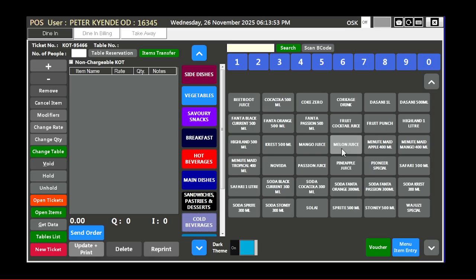You can see also I have something like juices. I have melon juice, mango juice. I have something like fruit cocktail juice. Where is it? Fruit cocktail juice is here. Yes, I have something like water. I have Safari 500 ml. I have Safari 1 liter. I also have Dasani 1 liter, so Dasani 500 ml. So you can see I have set my menu in different categories.